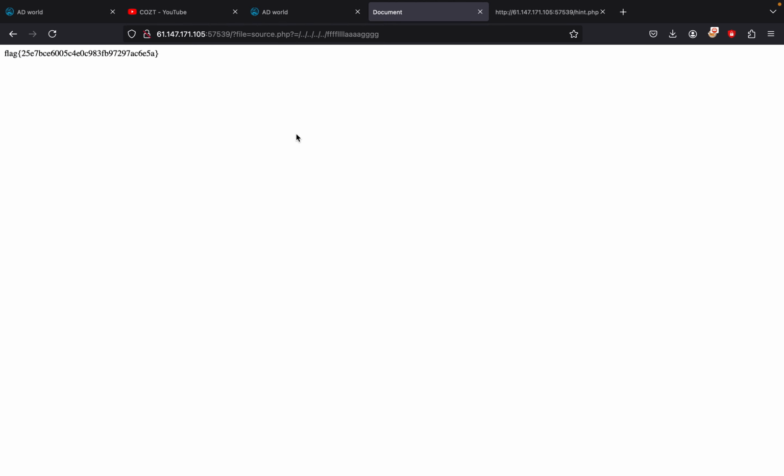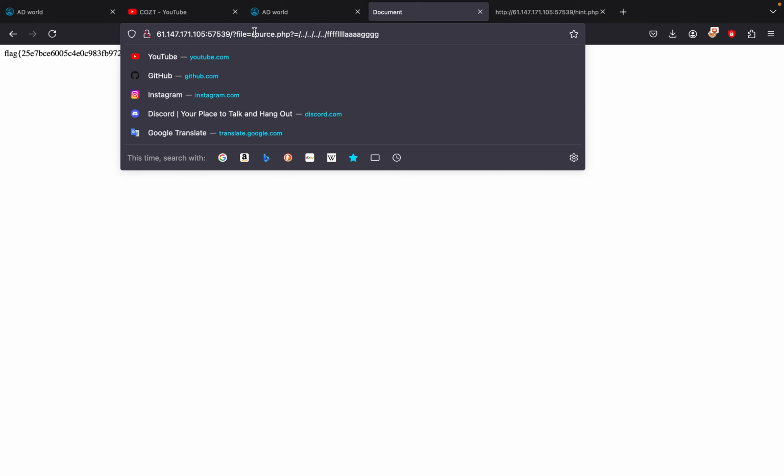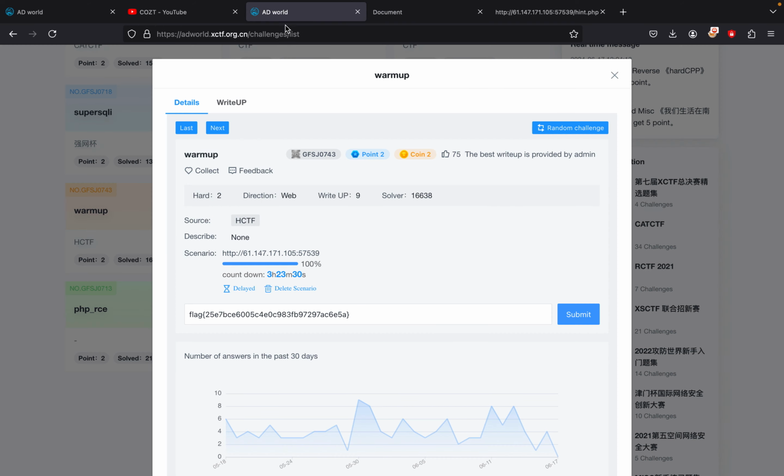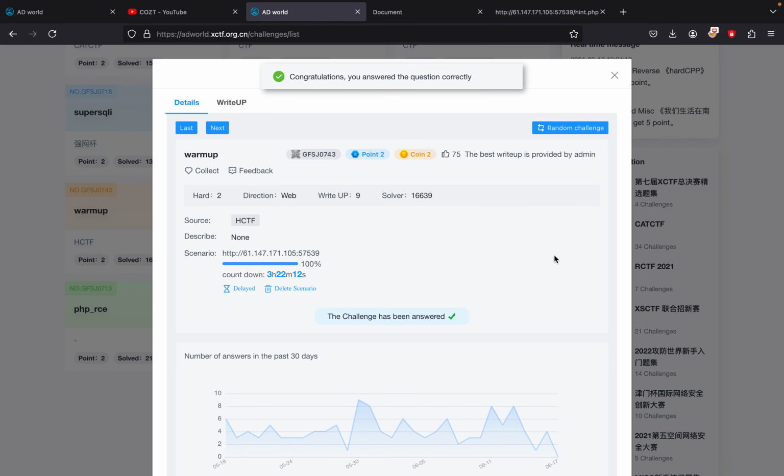So how this works is that the file is searching for source.php, but then this question mark equals adds all this right here. It adds it right here, and it basically makes a directory, and then since it's not there, it's going to go back and back and back until it reaches the flag, which I'm guessing is located at a different part in the background. So if I submit this, we have congratulations, you answered the question correctly.